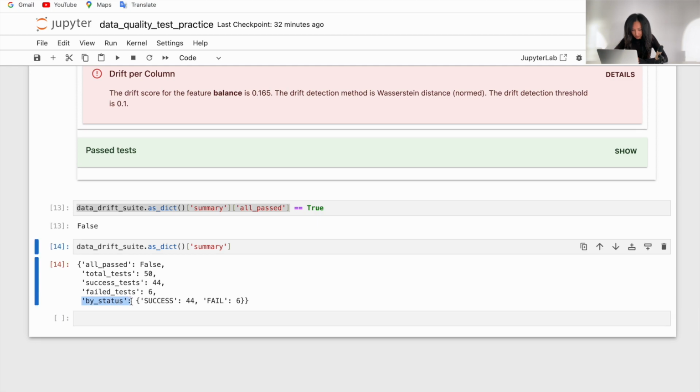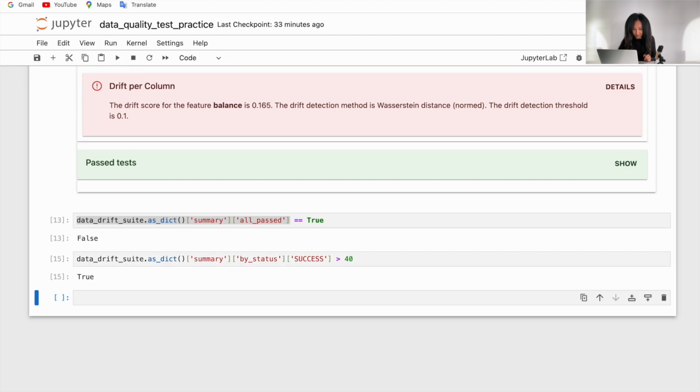So by status, okay, and then say that if the amount of successful tests is more than 40, then you are happy, for instance. And here is it true, right? So in terms of our pipelines, we can go to the next step in the pipeline if our test condition is equal to true. So that's how you specify the conditions for different steps in your pipelines.